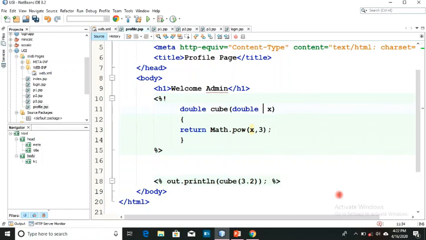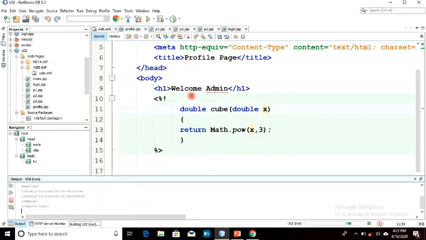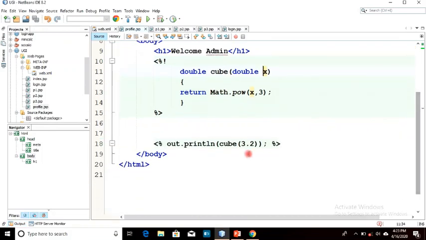As I have passed a float value, and for decimals I have used double. So now I'm going to execute this. You can run this program directly with the help of the run file option. The output appears in the web page, as this is a web project, so you have to wait for that. Here you can see the cube of 3.2, the value I passed, is printed here. So with the help of the out implicit object, we can do the printing part.